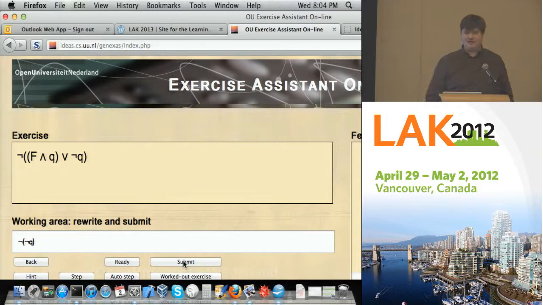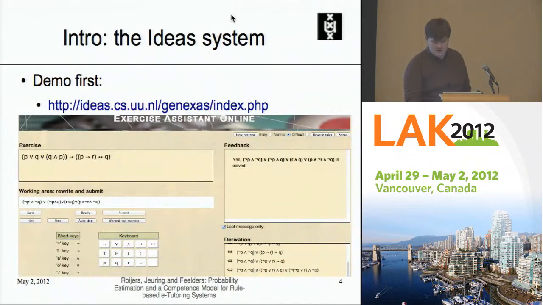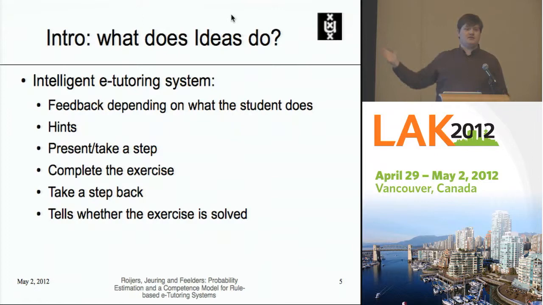This is the logic tutor that we have been working with, and what comes out of that is a lot of data tracking which steps students take and whether they did it correctly or not. I just need to get back to the slideshow. There we go. So what does it do? Well, it provides feedback depending on what the student does. Which rule does he try to apply? And if it is applied, did he apply it correctly? If not, do we know which kind of mistake he made?